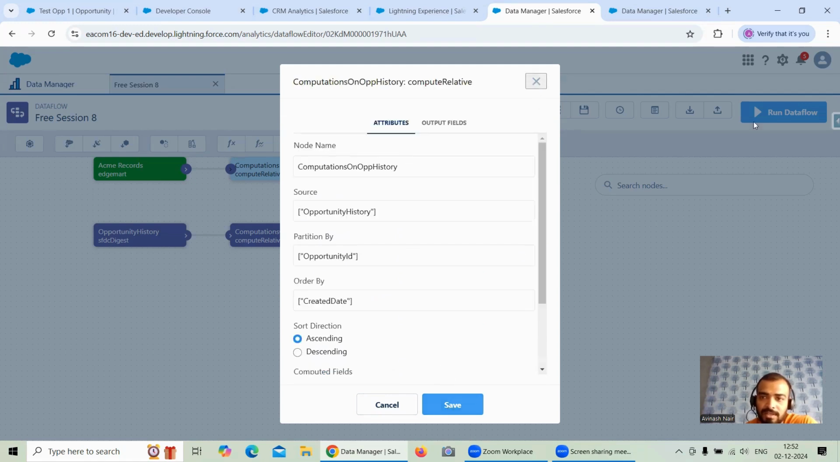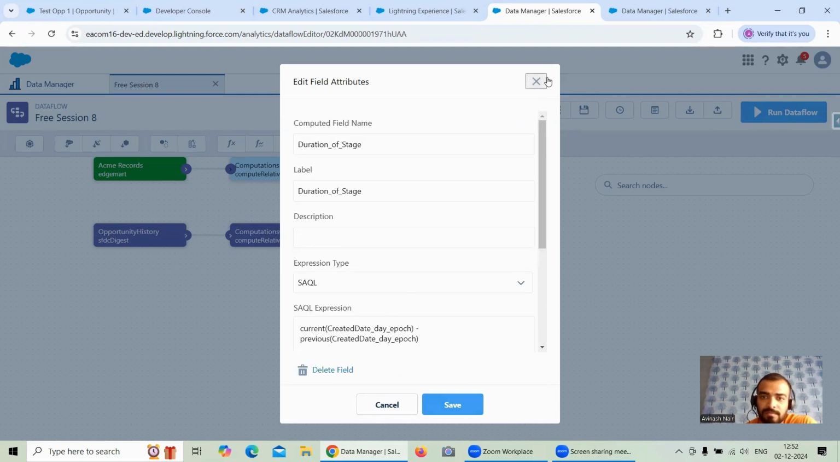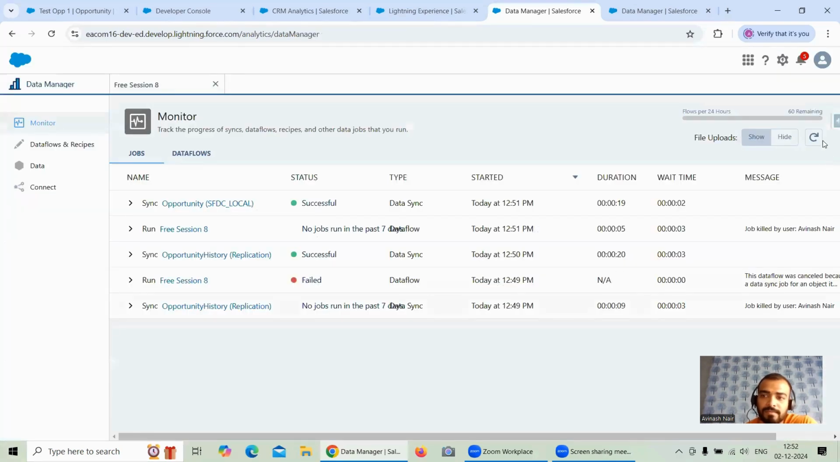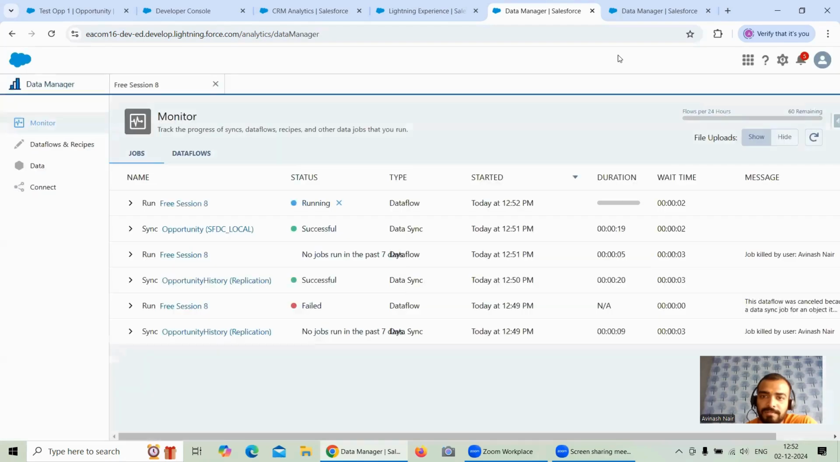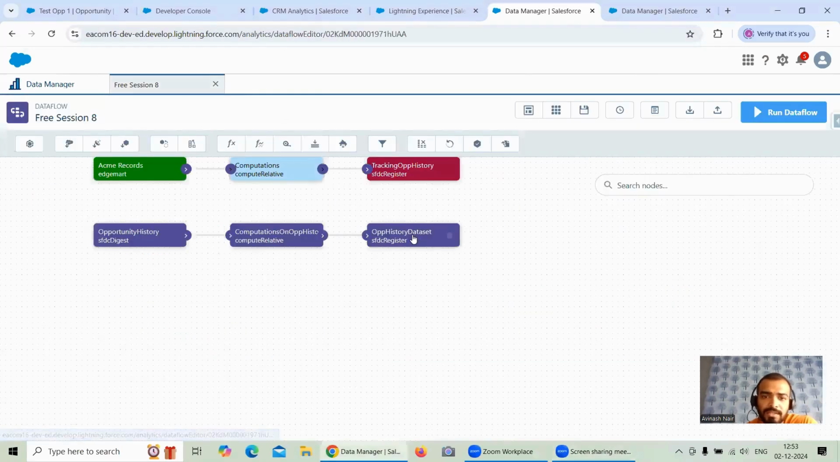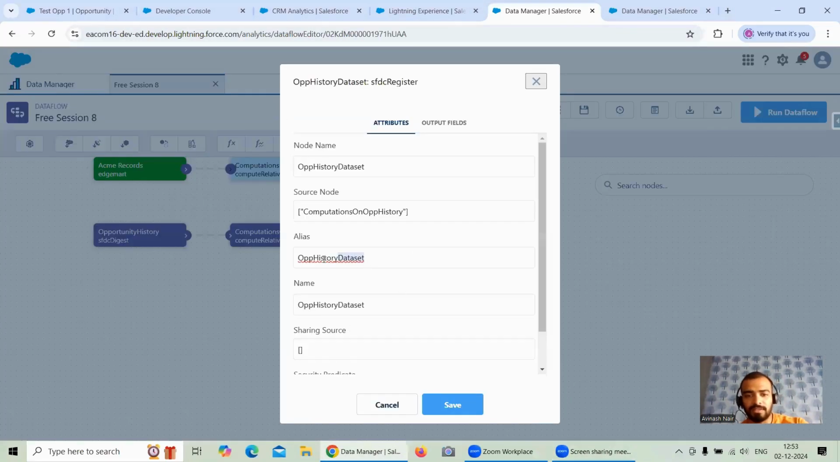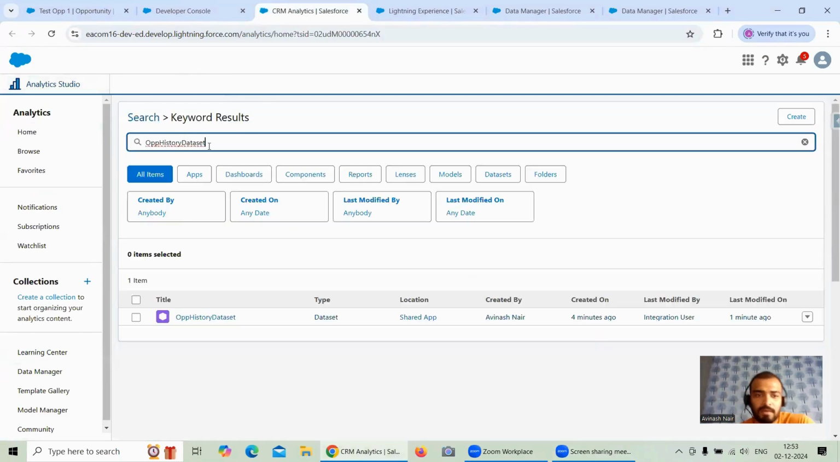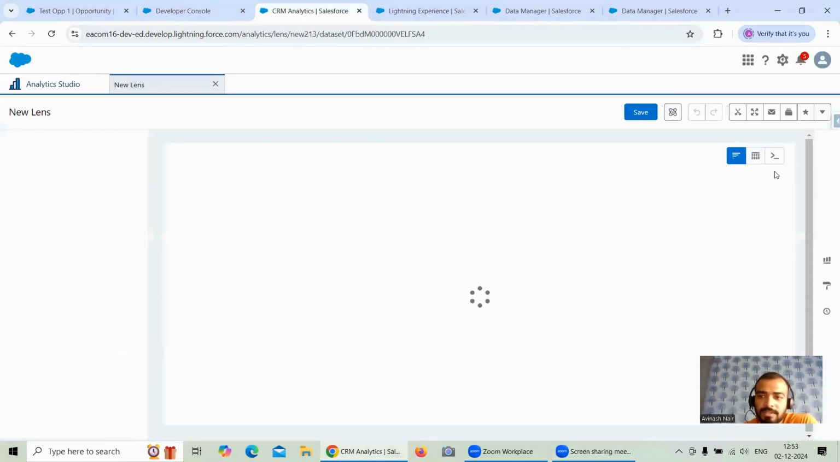So now let's run this data flow, and let's monitor this. Okay, as you can see, this ran successfully. Now I will open this particular data set.